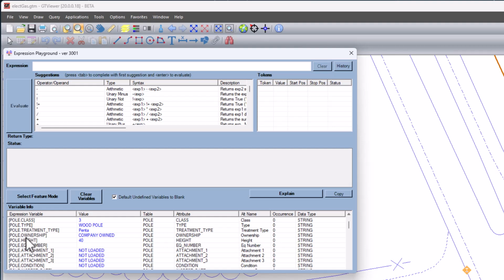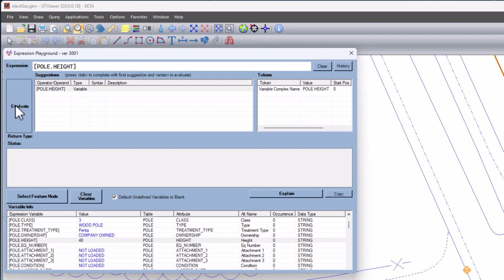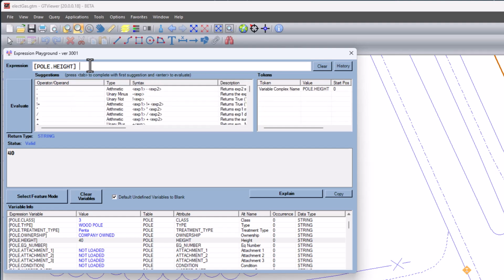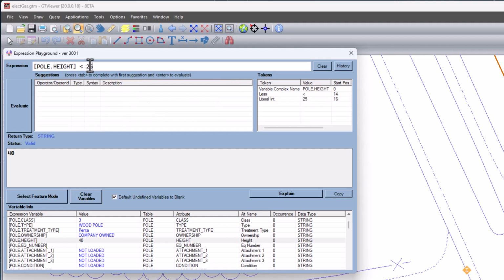Now let me find a numeric value. Poll height's numeric. I'm going to add that to our expression here and evaluate it, and it says it's 40, but you'll see the return type is string. If we wanted to use the poll height in some kind of criteria where we're determining if a poll's over a height or under a height, we could say poll is less than 25. This doesn't work because our variable is a string and our value on the right side of our less than sign is an integer, and you can't compare integers and strings.